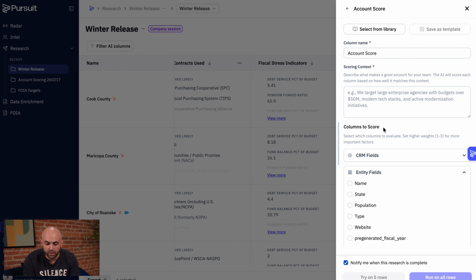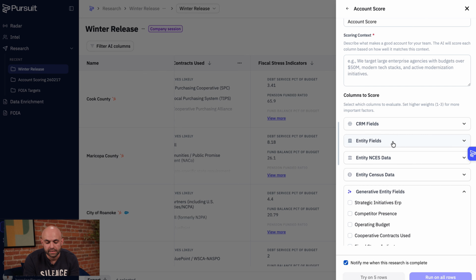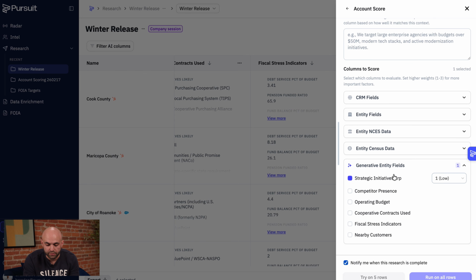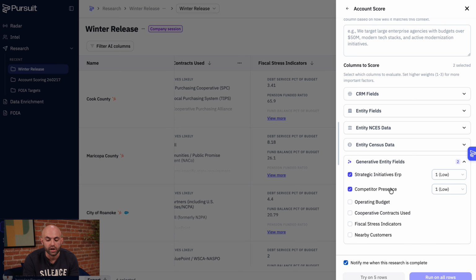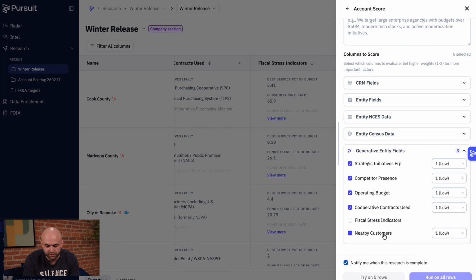Totally. So let's dive into the account scoring thing, which is really cool and allows you to do territory planning and prioritization at scale. So Mike, I'm gonna give it to you in a second to talk about what we've seen with customers, but right now I wanna just run this. And let's assume that we're selling ERP software. So we wanna know the strategic initiatives. We wanna know if there's any competitors, and the operating budget, co-op contracts used, nearby customers, and you can now choose these variables and how important they are, right?